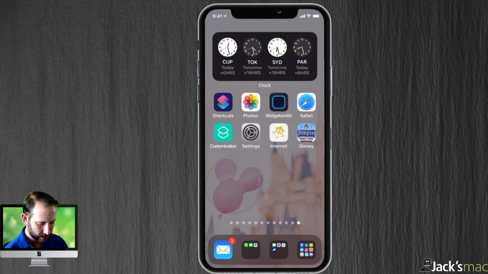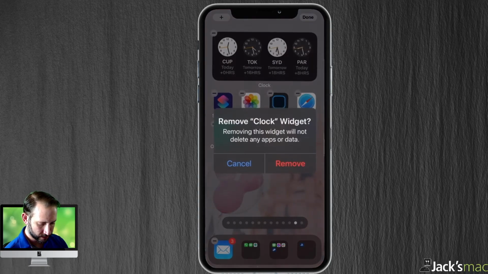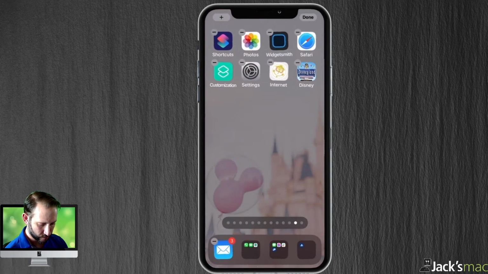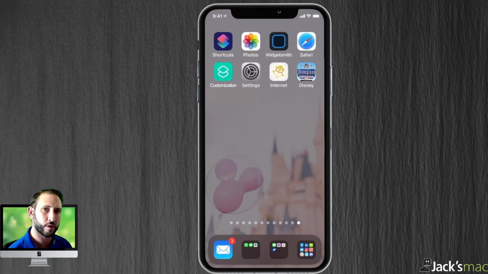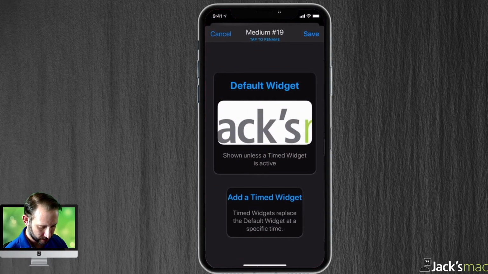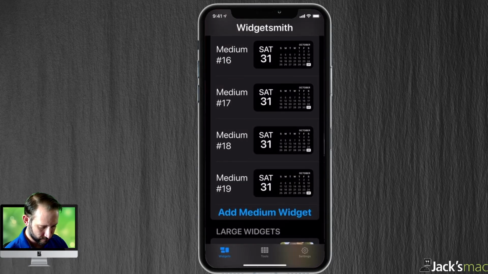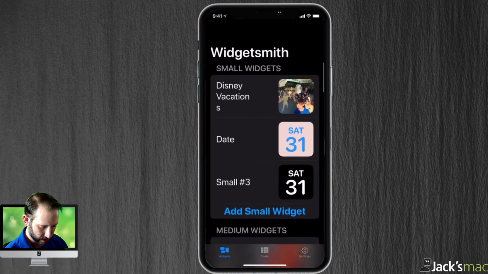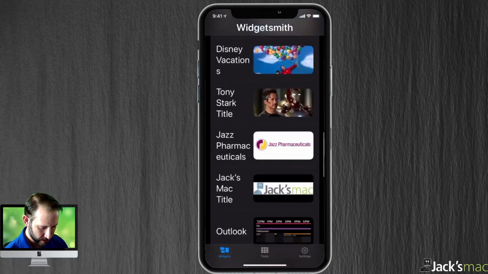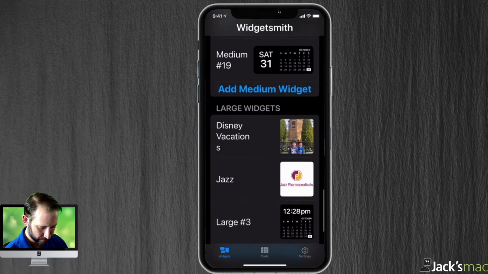Now, the thing is, we're going to add our own customized widgets. And the way we're going to do that is through an app called Widgetsmith. So the way you do that is you have to first launch Widgetsmith, and you're going to have the option of using a small, medium, or large widget.